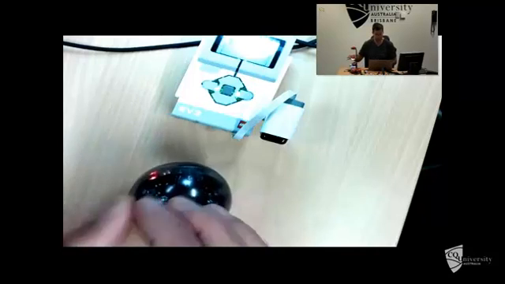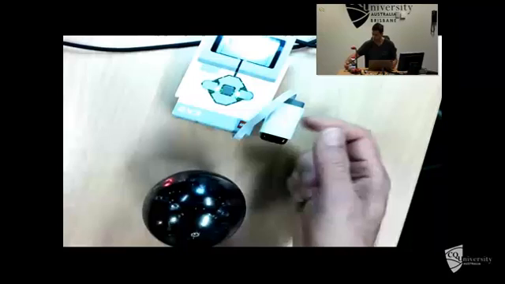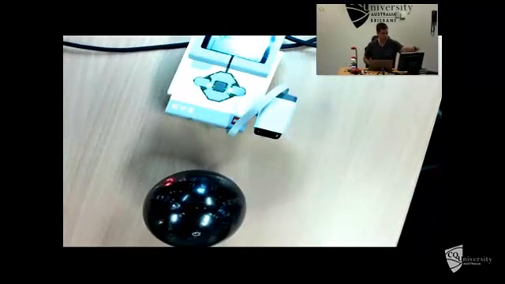Alright, that is now emitting infrared light. I'm going to use that infrared light for my IR seeker to detect. So I'm going to go back to my software.